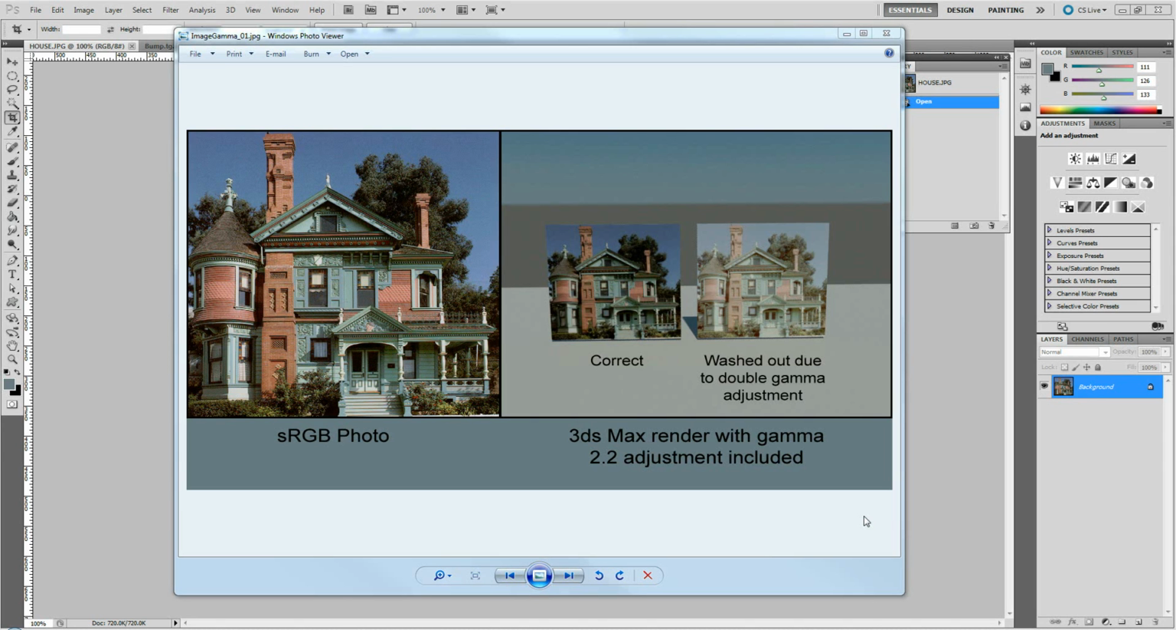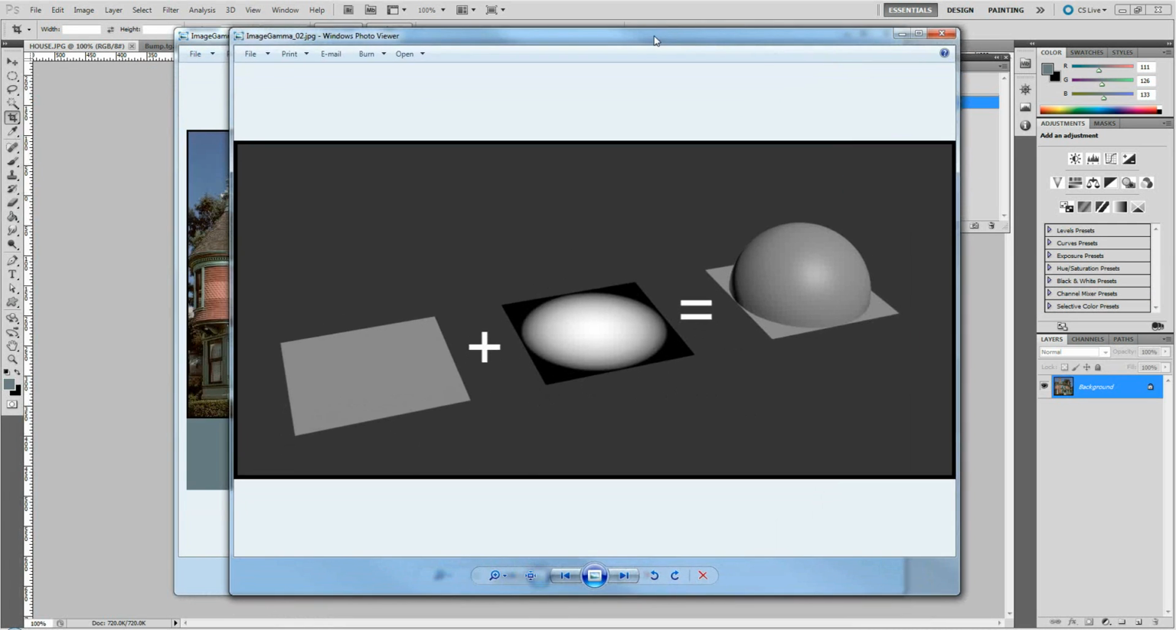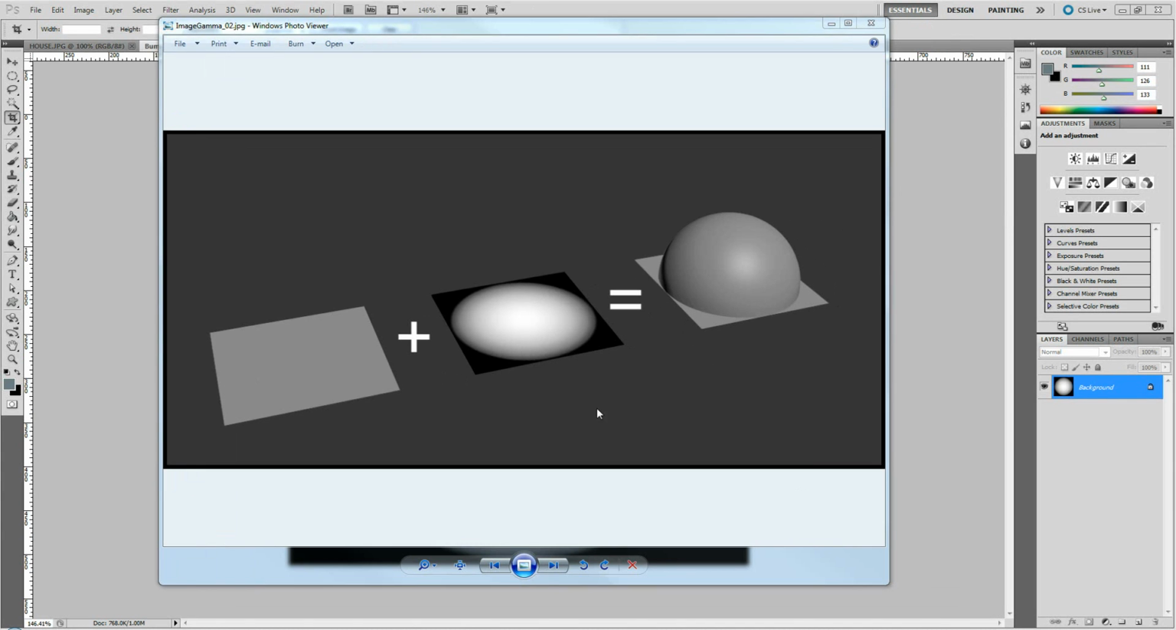So a situation in which you don't want 3ds Max or whatever program you're using messing with the gamma values is something like this. Let's say I have a plane object and I want to apply this image as a displacement map, and I want it to result in a perfectly shaped hemisphere, which is half of a full sphere. I want it to be nice and perfectly round based on this image. So let's take a closer look at this image.